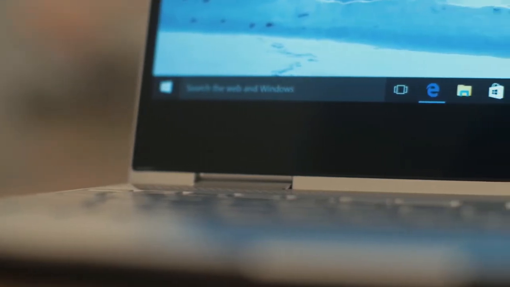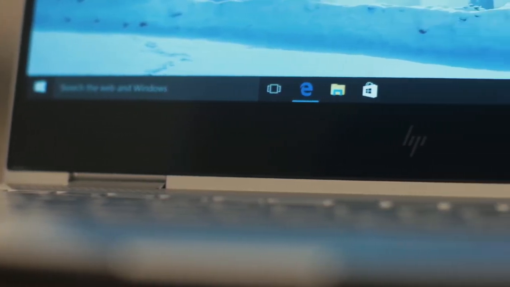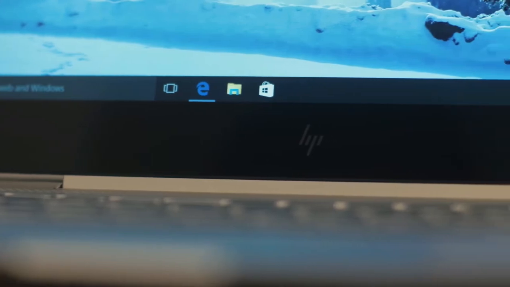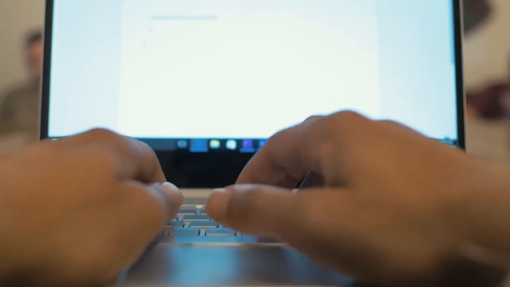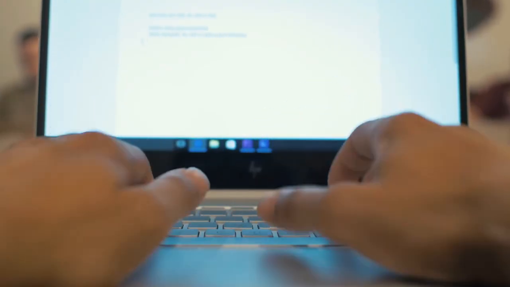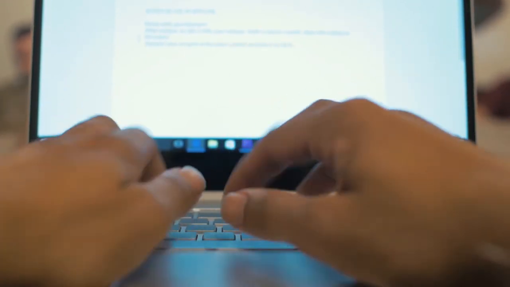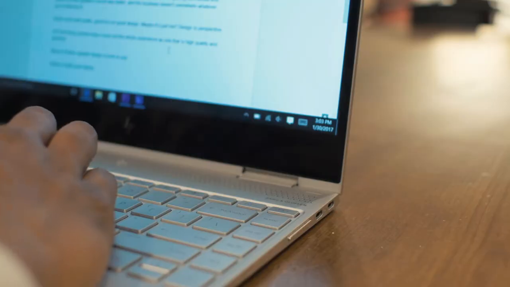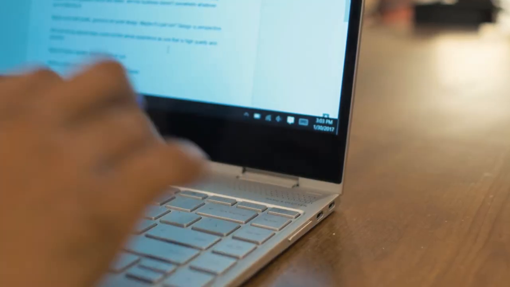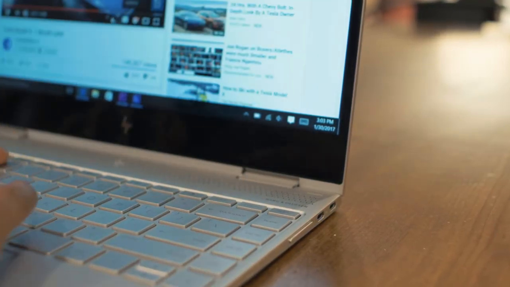And speaking of keyboards, this was one of my favorite things about the Spectre X360. Really, really nice keyboard. Keys were nice and big and the spacing was good. Felt a tad cramped sometimes, but I really like the travel on the keys. Despite how thin the laptop is, they still are very, very clicky. It was a pleasure to type on. It actually made me want to type up more things, so that's probably the best compliment I can even give a keyboard.